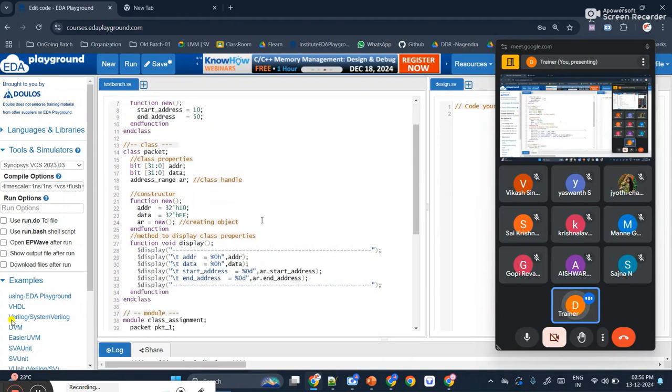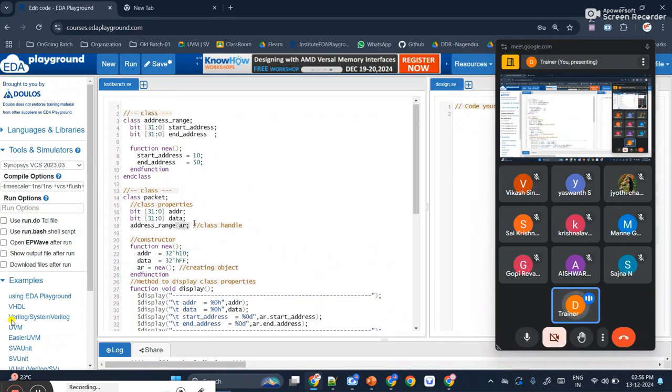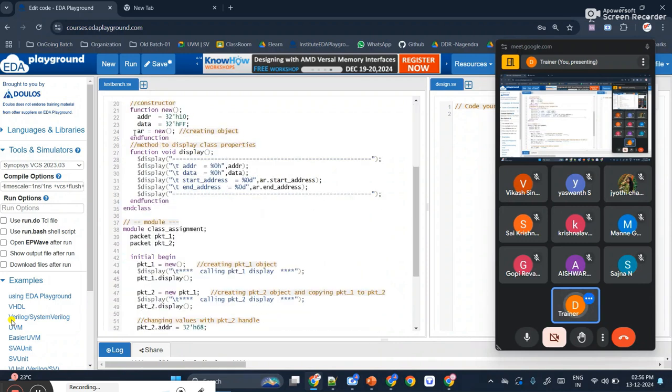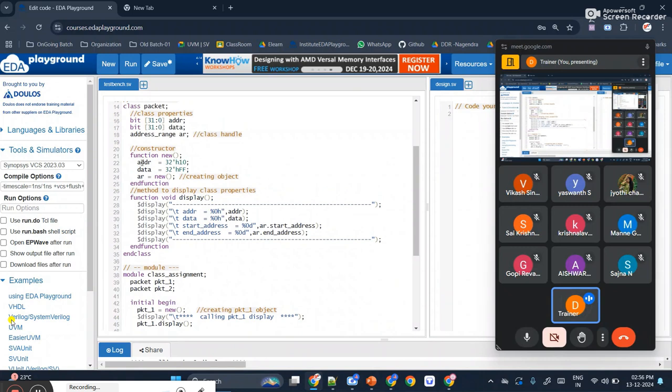Now what I'm trying to do, for address and for data, this is a property of my own main class. I have given the value as 10 and ff. Next, for this class I'm creating an object here. That is done. Now I'm trying to print address, data. This will be printed, not a problem, but I'm also trying to print ar dot starting address.